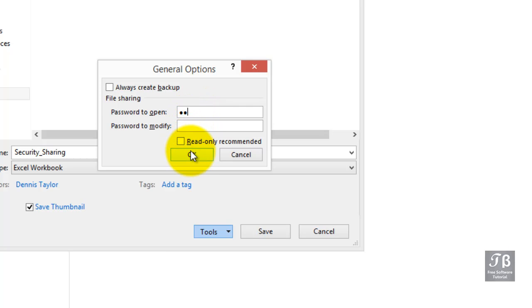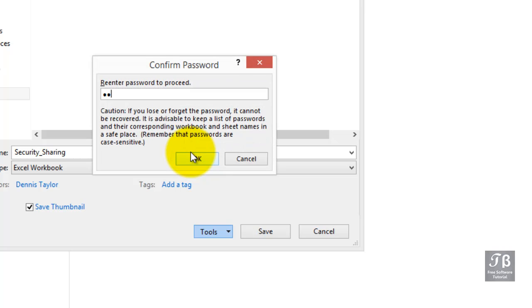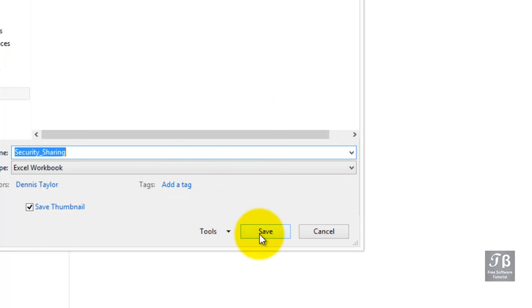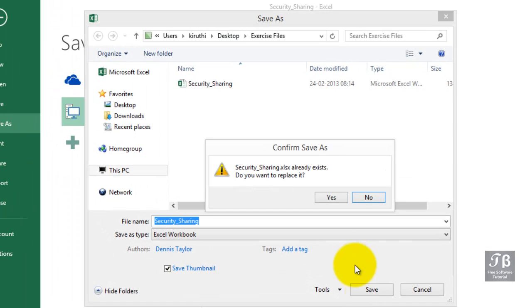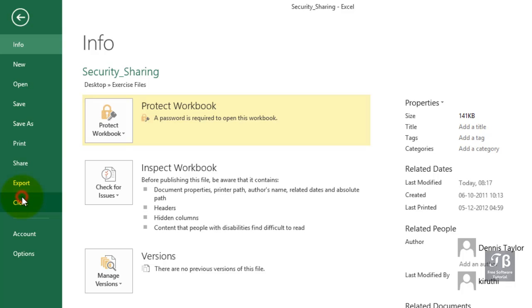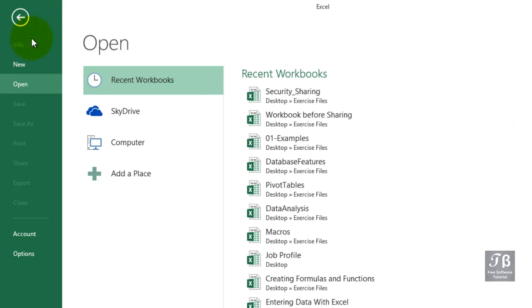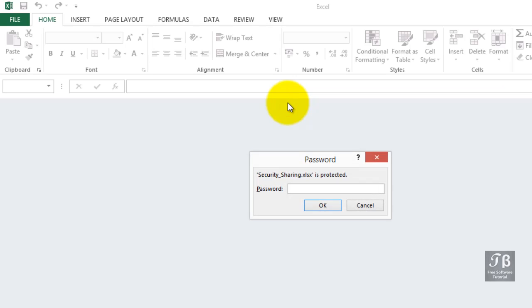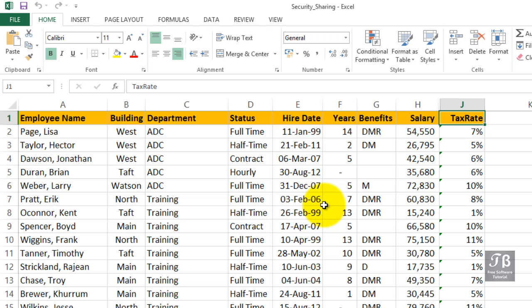So possibly we'll just save this with a password to open. Click OK, and of course, we'll put in the password, and there it is. And we'll save this file, overwriting this previous version. And maybe I'll close this, and at a later time I'll open it. File, Security and Sharing, and it asks me for the password. Of course, I know what it is, and I'll open the file. So that's certainly one scenario.